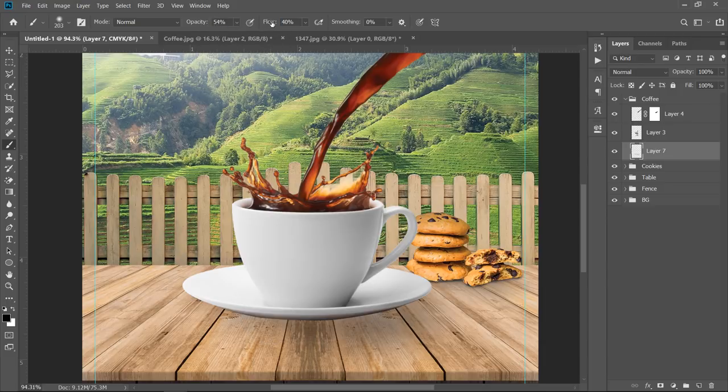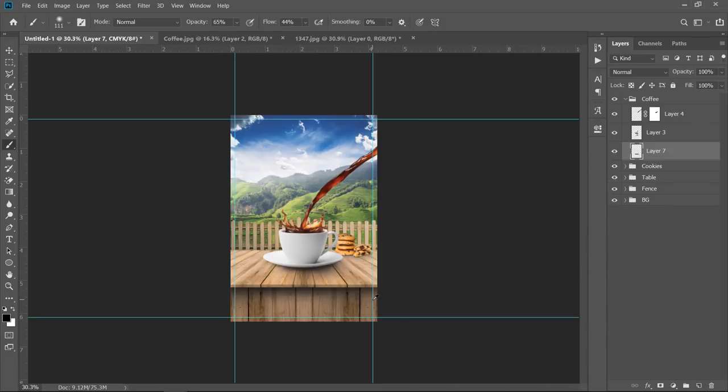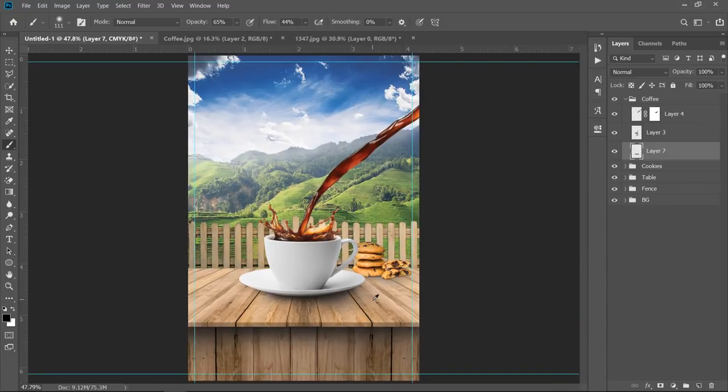Now, increase both opacity and flow, and paint again. Remember, to undo a step, press Ctrl plus Z. Increase again, and create the contact shadow. That's great.